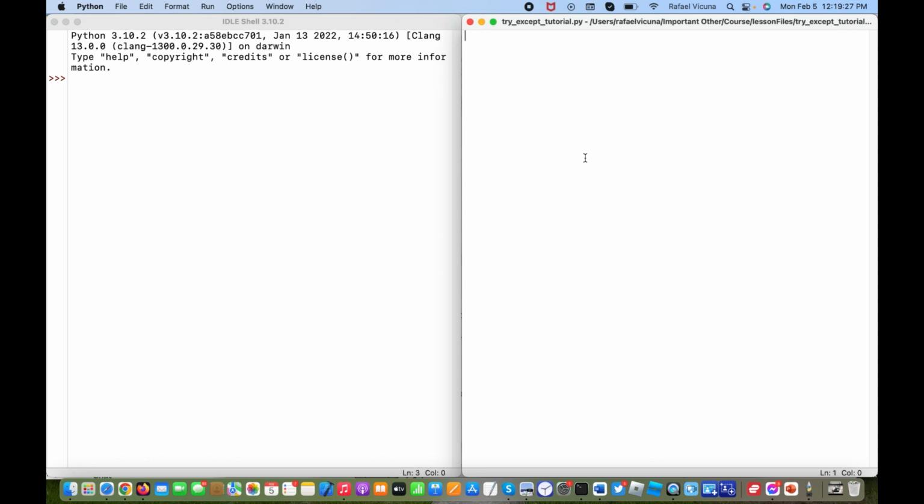I'm going to show you an example of a program that will crash, and then we're going to build on that same example and use try and except statements in order to handle those errors. Then you'll get more understanding of what I mean when I say try and except statements will allow you to handle errors a lot better.